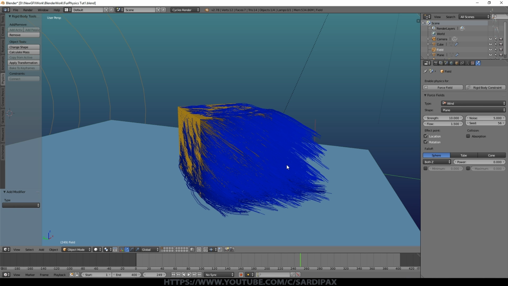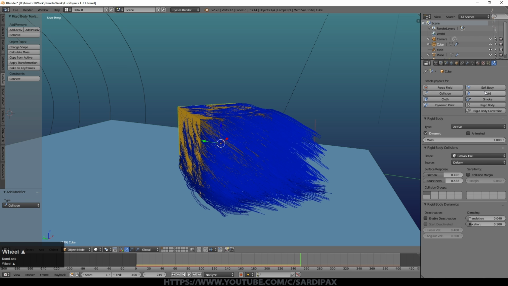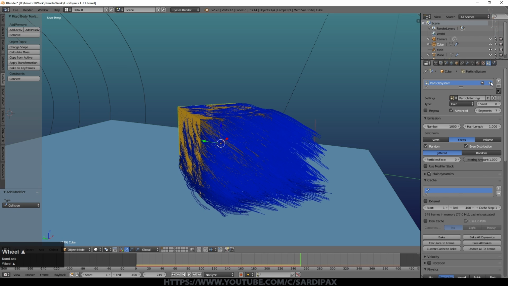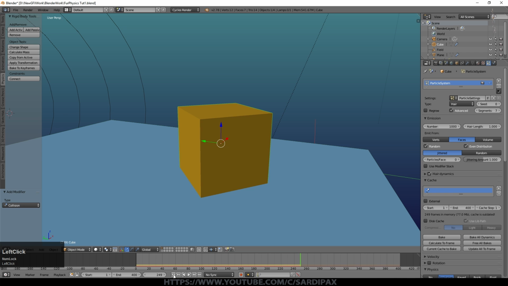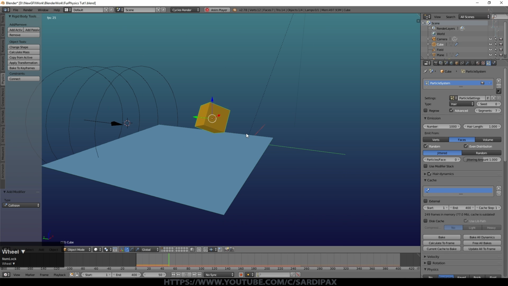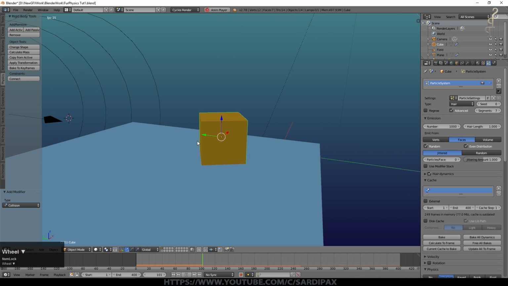So that's wind and basic physics affecting the hair. But how can we have an object affecting the hair? And you may already have guessed based on what I just did. So first of all, let's remember that our hair is settling down somewhere around frame 250. Now I'm going to select my object, and just to make things easy, I'm going to click this little eye symbol next to the particle system, which is going to hide the hairs. So now everything will go a lot quicker because it's not having to calculate the hair.